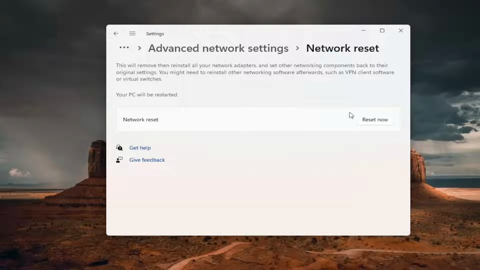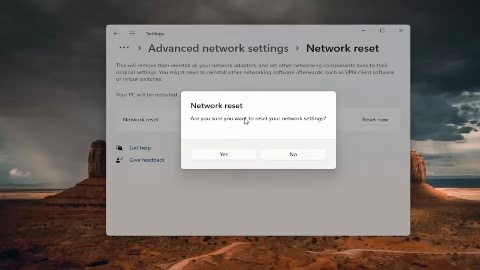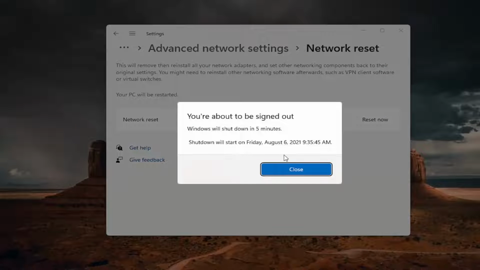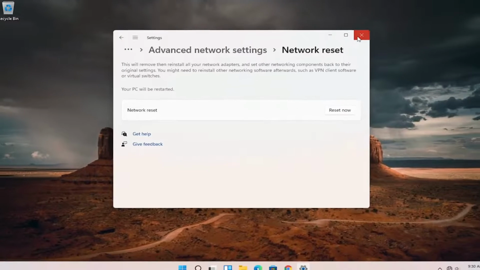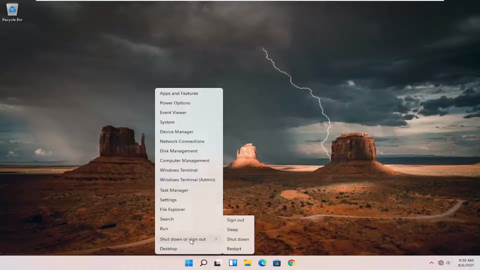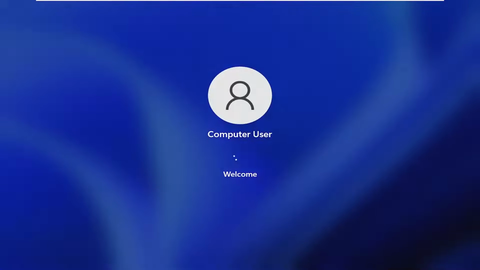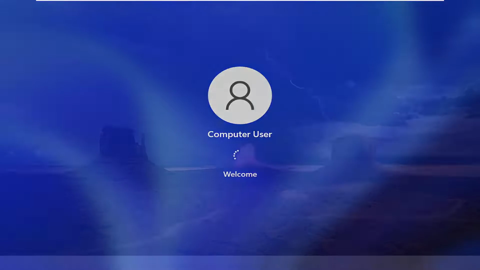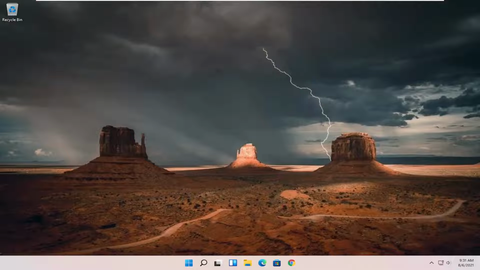But anyway, we're going to go ahead and select the Reset Now button. Are you sure you want to reset your network settings? Go ahead and select yes. And now you're about to be signed out, so I'm just going to take the initiative and close out of everything and restart my computer. So hopefully that should have been able to resolve your problem, guys.